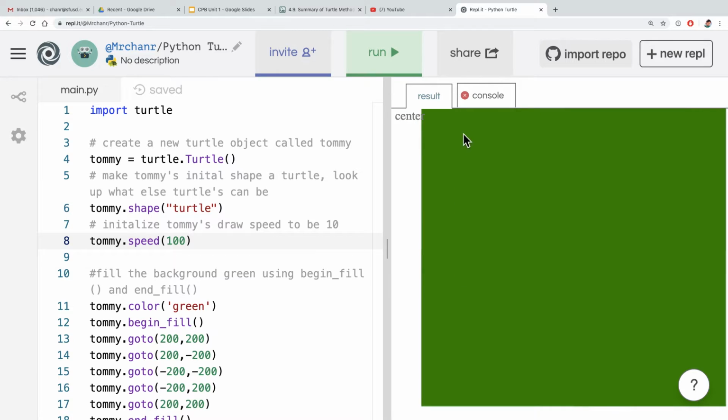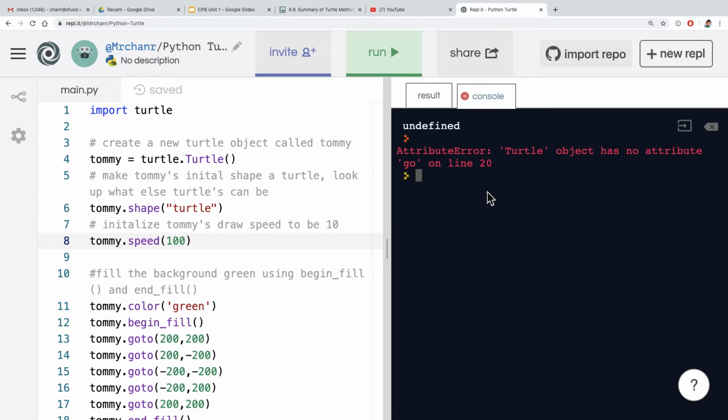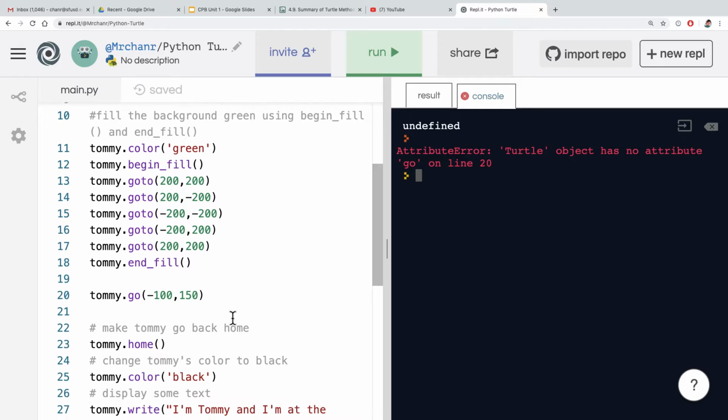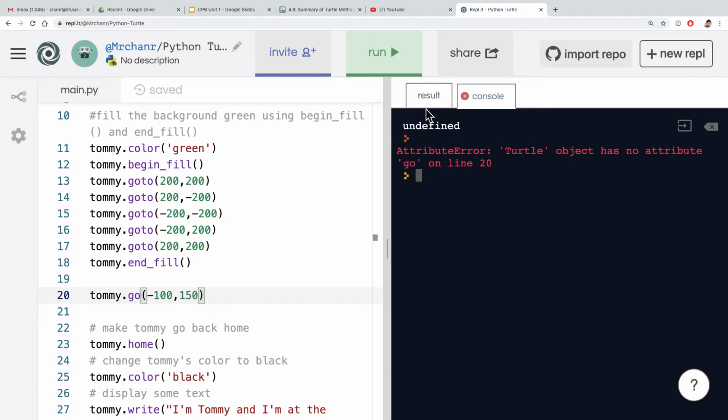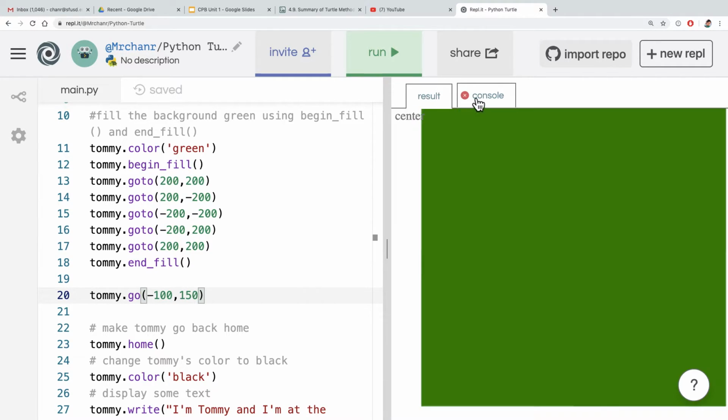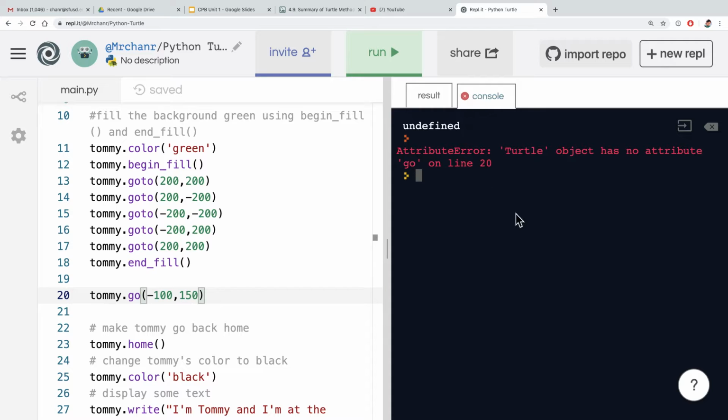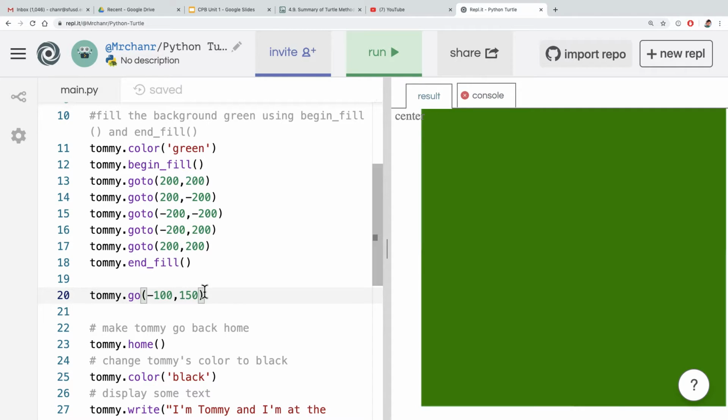Shoot. Why did it go all the way up there? Console. What did I mess up on? Turtle object has no attribute go. Oops. Okay, error message. So notice you have two tabs here. Before in CodePen, that was kind of below one another. Now you have to go back and forth. If ever you see an error message here, click on there and it tells you some interesting information. Like here, I spelled the function wrong. It's go to, not go. Okay, so go to. Run.